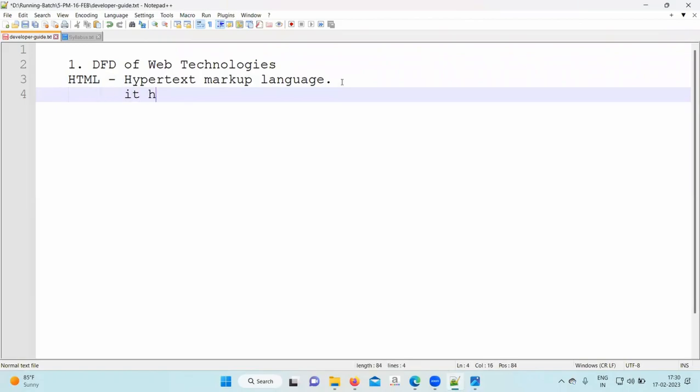You write here: it has collections of predefined tags. Tag is something that we are going to study, but the word predefined means not made by us, not made by any developer. It is made by researchers who researched HTML, developed it and integrated it with the browser. Those people made the HTML tags, so we call them predefined, not user defined.